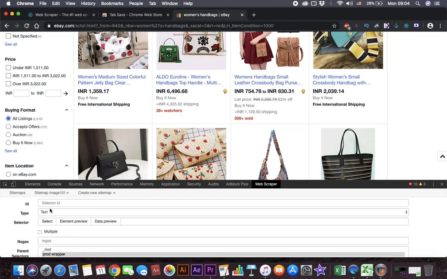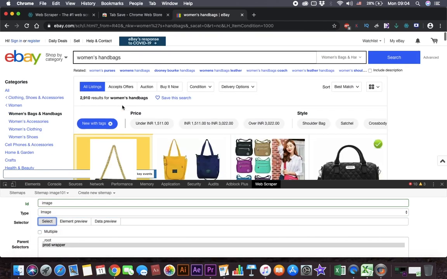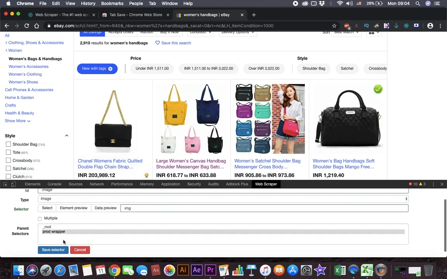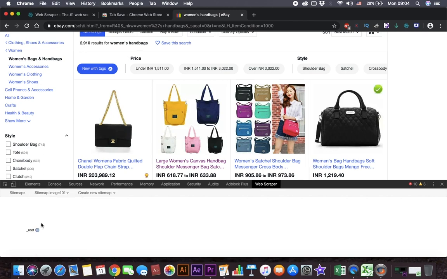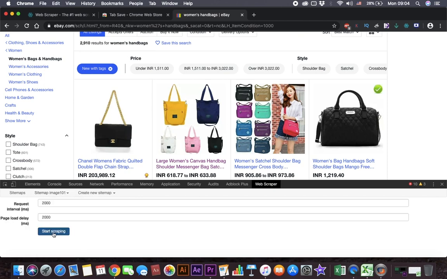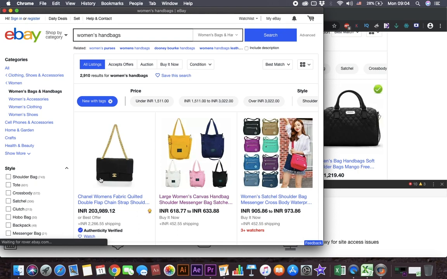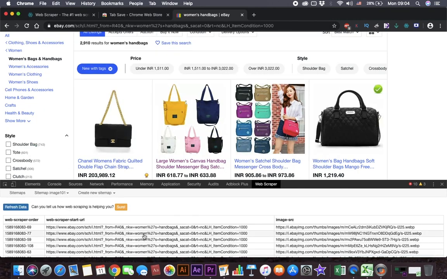We'll quickly create a new selector for capturing the images. Selector type will be image, and we will select the thumbnail as its element, and we'll create the selector. And we are done. Let's see how the selector graph is looking. Looks alright. Now we run the scraper. It is scraping the website, and we hit refresh, and there we have it.